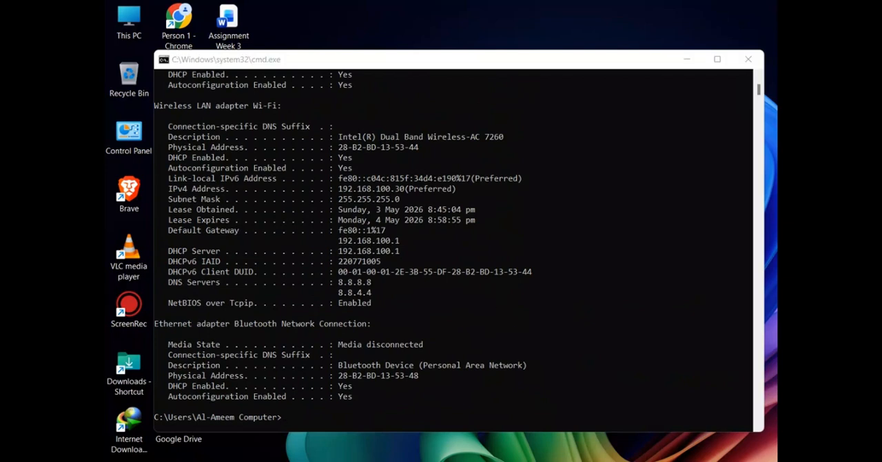Okay, next I will demonstrate the ping command. The ping command is used to test connectivity between my computer and another server on the internet. Here I will ping google.com. It sends small data packets and waits for a response from the destination.